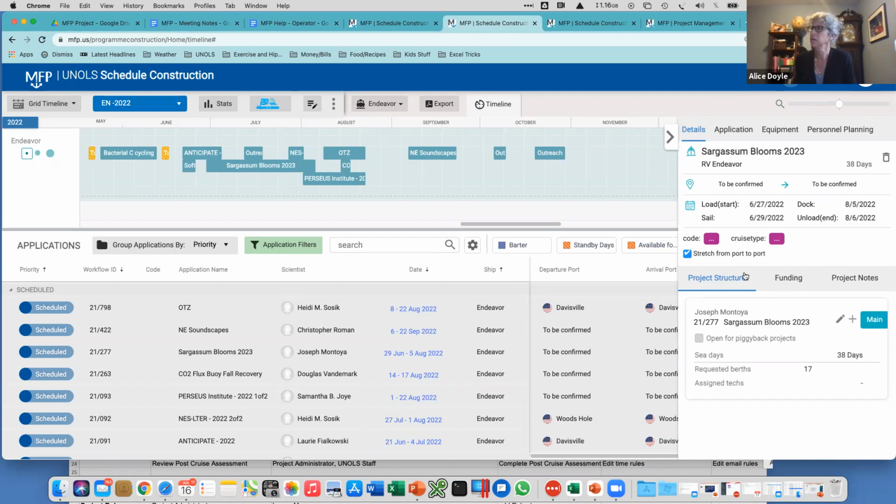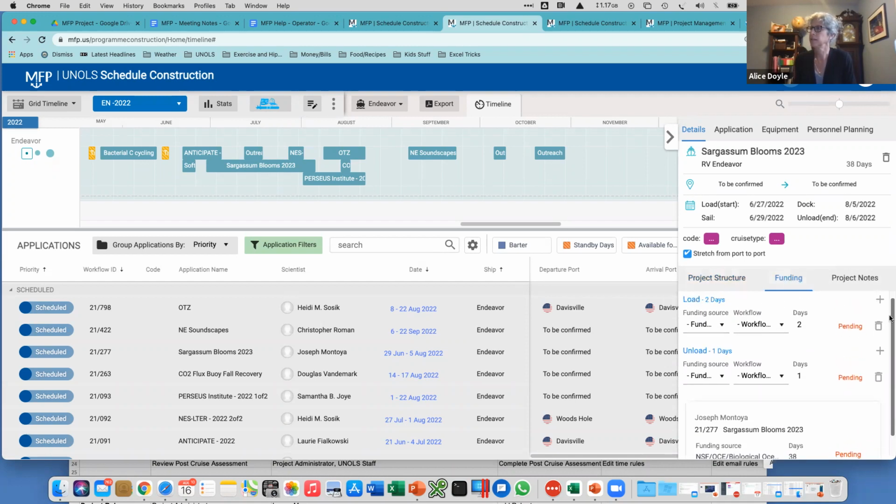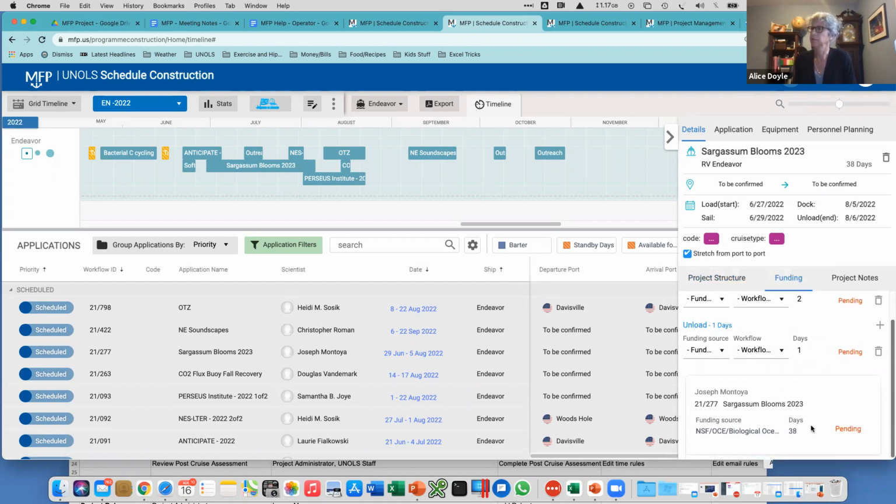Next, we go over to the funding tab, the next button over. If we click that, that's where we can assign the load days and the unload days to the different projects. In the future, we can assign funding days to these days. But since it's only one SME and one project, we just have 38 days and it's automatically assigned to their project.